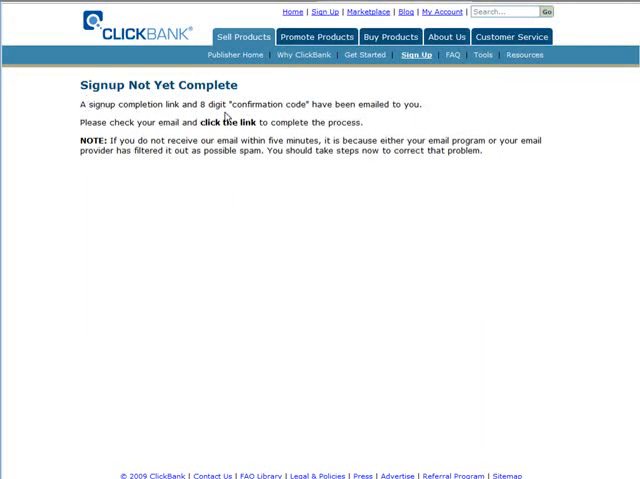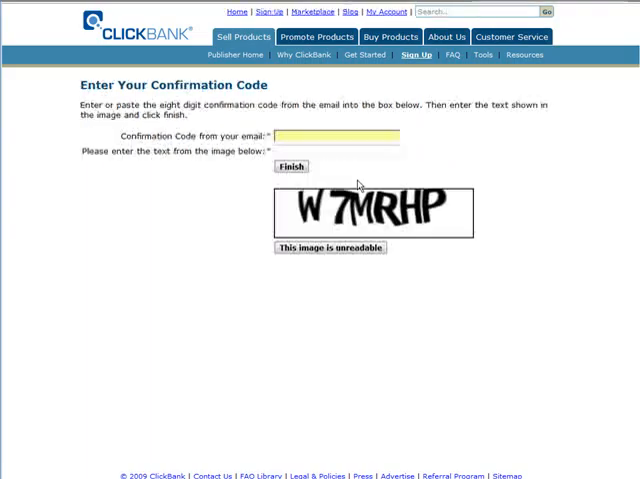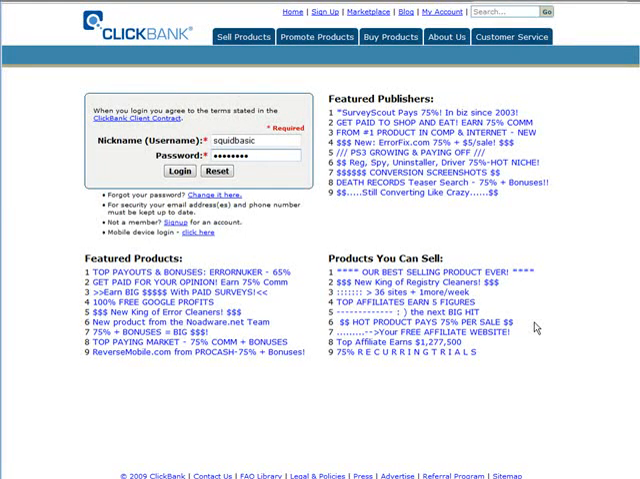Okay, and it will then send a link to the email address that you use on sign up, and you click that to activate your account. So I click that link and then paste the confirmation code from my email in here, enter this text into this space, and click finish to continue. After you do that, you'll get a page that gives you your username and password. Take note of that and then you can log in.